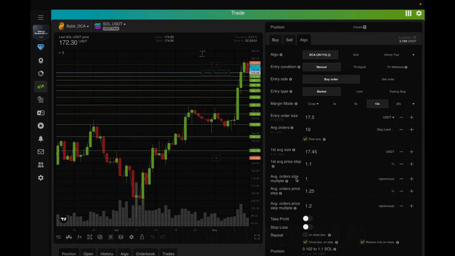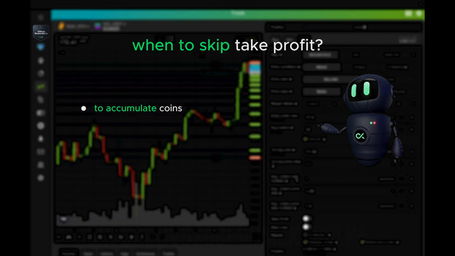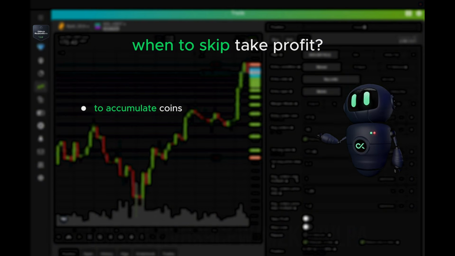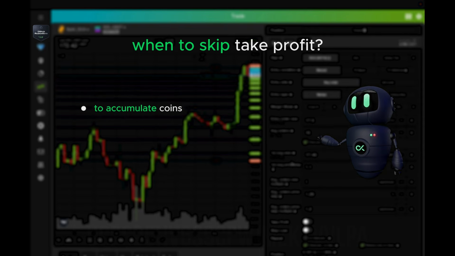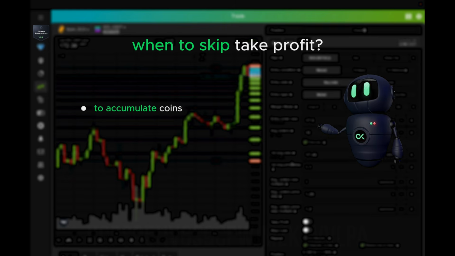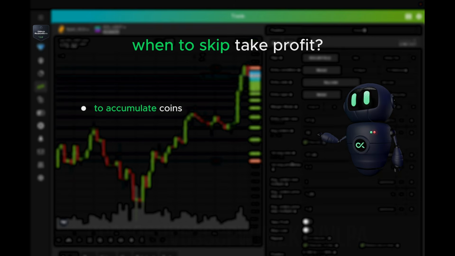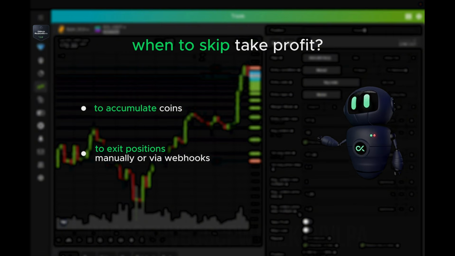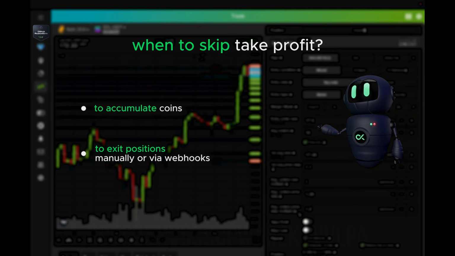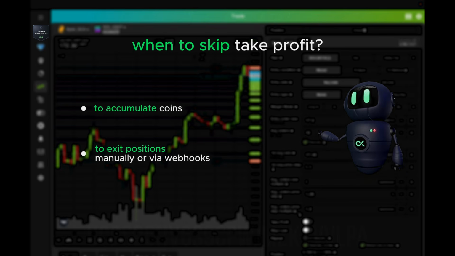But why would you need that? There are several use cases. First, if you simply want to accumulate coins and hold them long-term without selling. For example, if you're looking to buy Bitcoin and want to keep buying more as the price drops. That's actually what DCA bots were originally designed for. Now, you can set no take profits or stop losses and accumulate Bitcoin on autopilot. A second use case is if you want to exit positions not with a price-based take profit, but using webhooks or by closing them manually. Now you can do it without the take profit getting in your way.